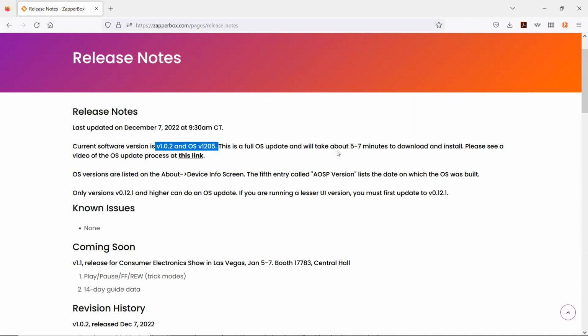When you do an update to this, the OS and the application are both rolled in one. It's a large file. It takes about 5 to 7 minutes to download and then install. There's a link here in the release notes where you can click to watch a complete video of the entire process.